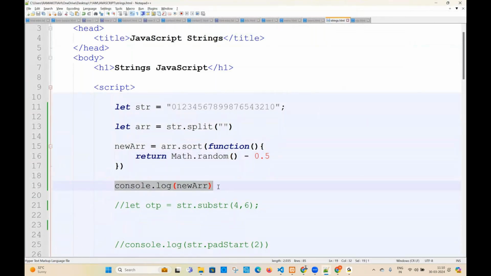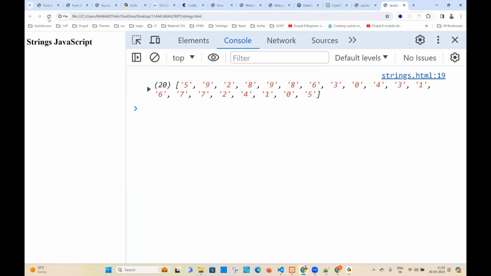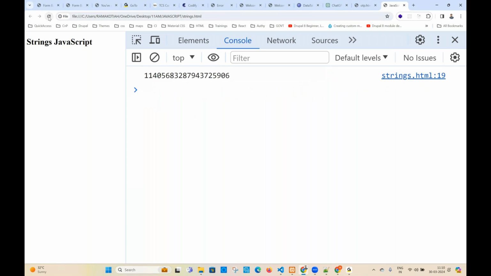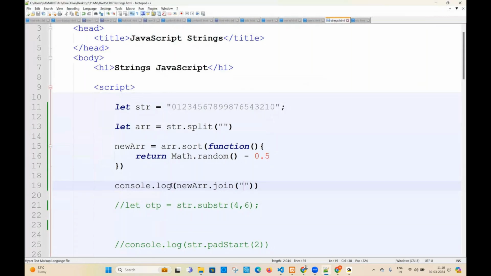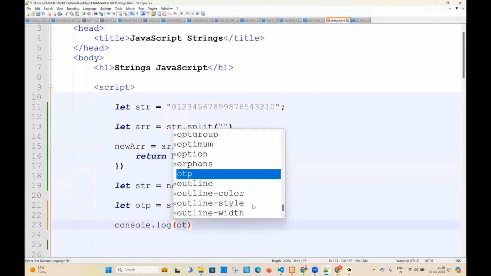How to convert the array into a string? newArray.join without space. All the numbers are shuffling, right? After shuffling all the numbers, this is a string now, converted from the array. From this string, I applied substring, 4 comma 6 or something. Console.log of OTP. Now you are getting the OTP.